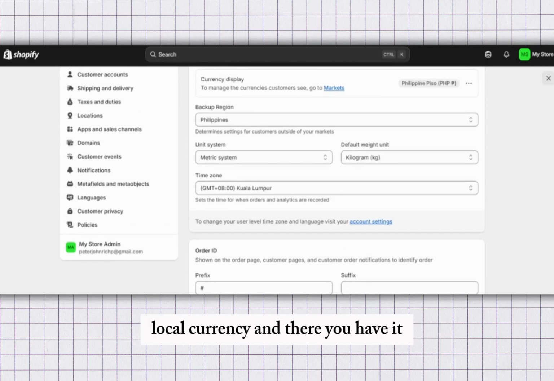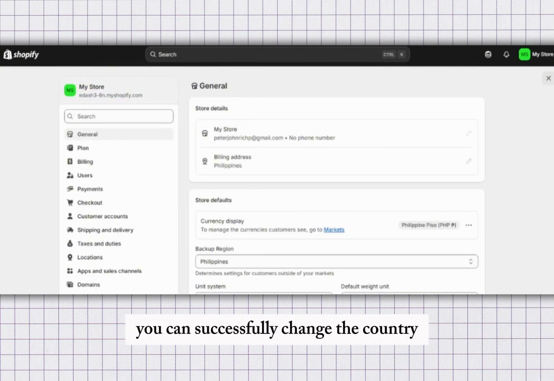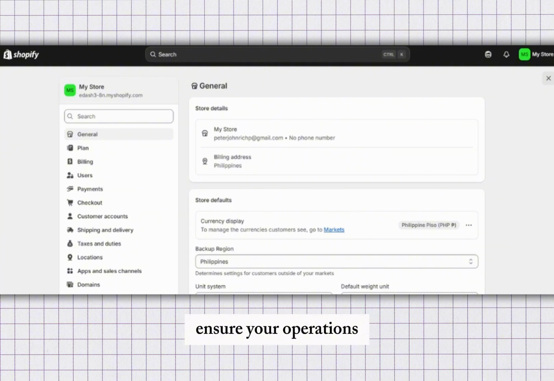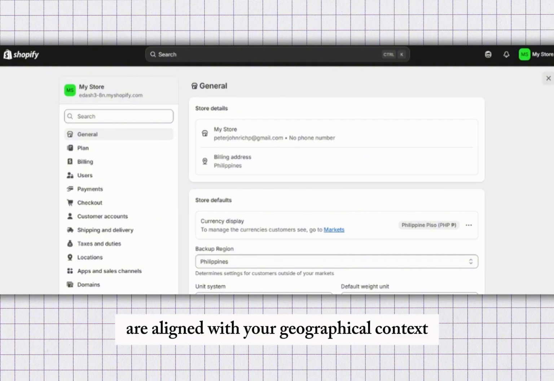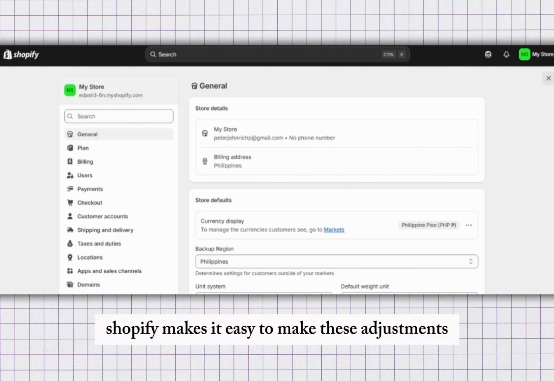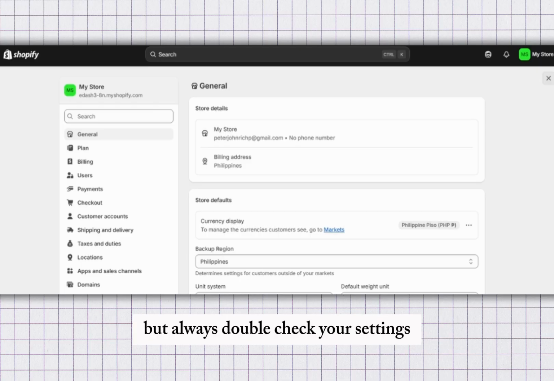And there you have it. By following these steps, you can successfully change the country on your Shopify store. This simple yet important adjustment will help you better serve your clientele, ensure your operations are aligned with your geographical context, and improve your customer experience. Changing your store's location settings is a crucial step if you're planning to expand internationally or if your business is relocating. Shopify makes it easy to make these adjustments, but always double-check your settings to ensure a smooth transition.